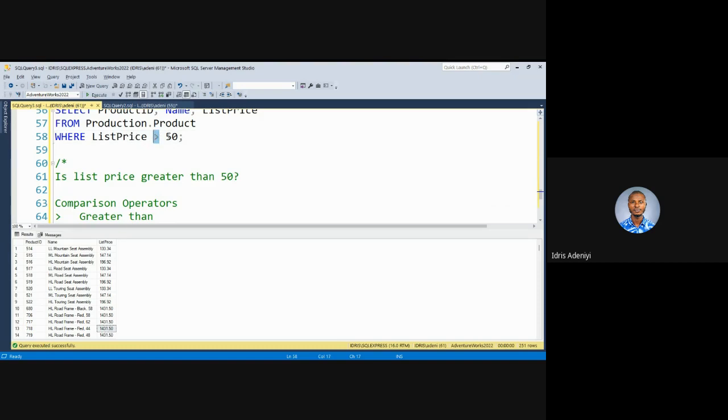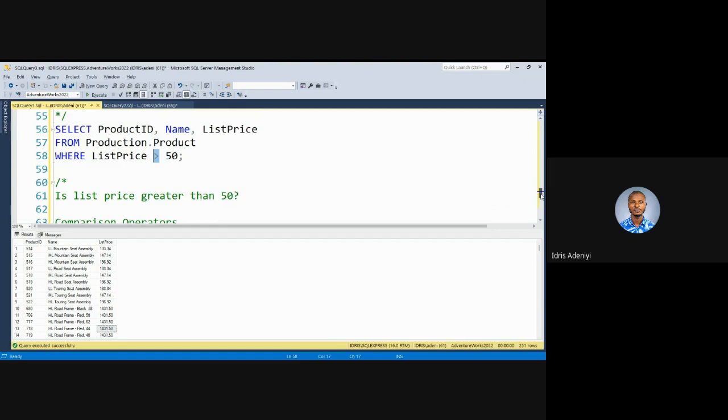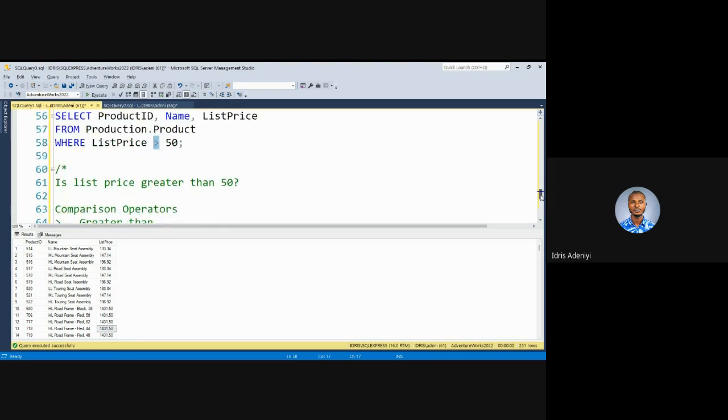Now, this operator, we are using that to compare the two values. So every time the data in list price is greater than 50, we are going to get a value, which is what we call a Boolean value. Let me write that down. Boolean value.